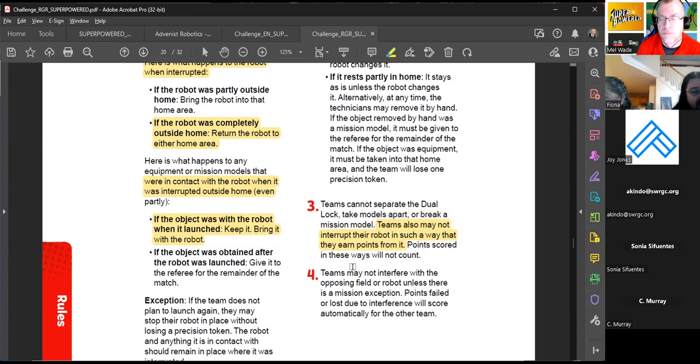Now, in past seasons, we judged that you lose a precision token, definitely, because you're interrupting your robot partly in home. But in past seasons, we judged what happens to the tray based on where the tray is, where the mission model is. This season, you can see this language here. What happens to the mission model is based on where the robot is, not where the mission model is. So in this case, even though the tray is completely in home, the referee will take the tray away and keep it for the match.